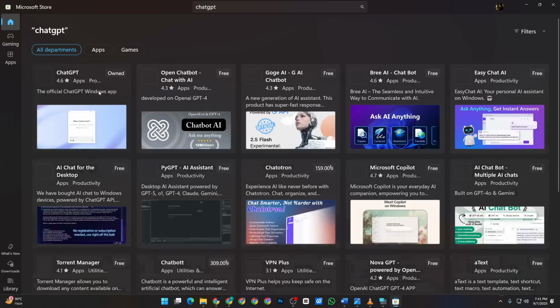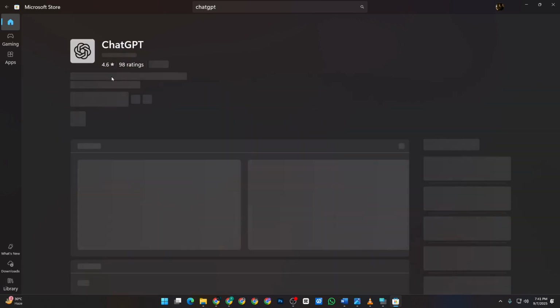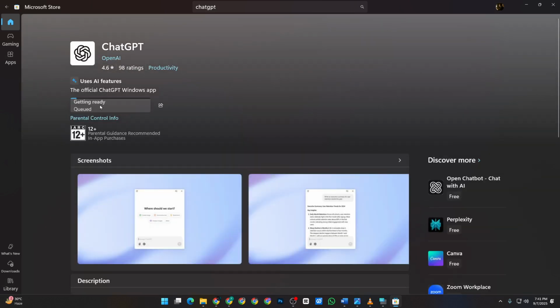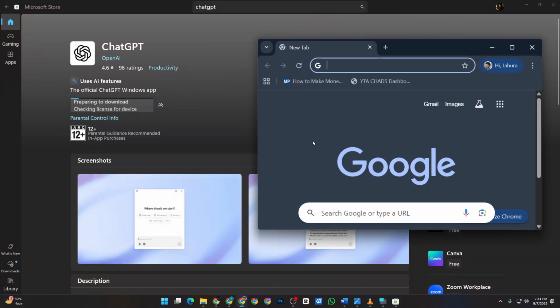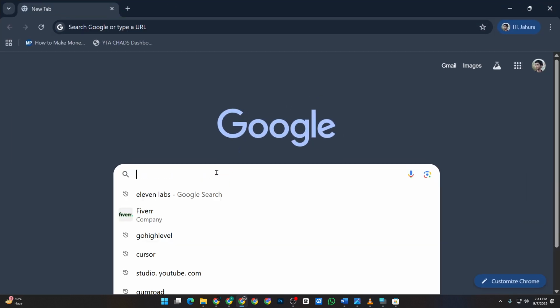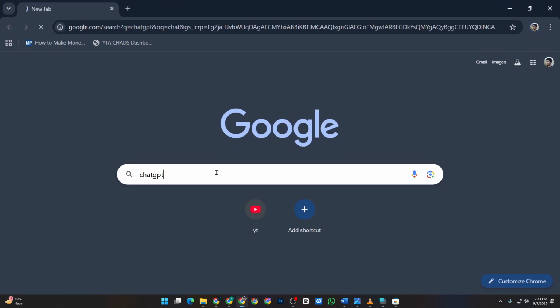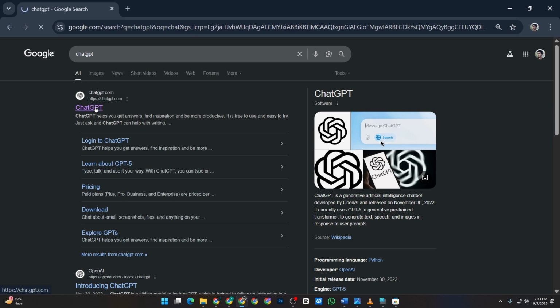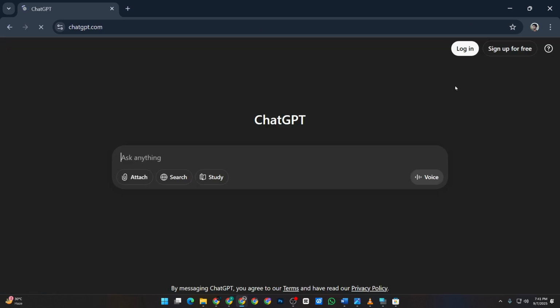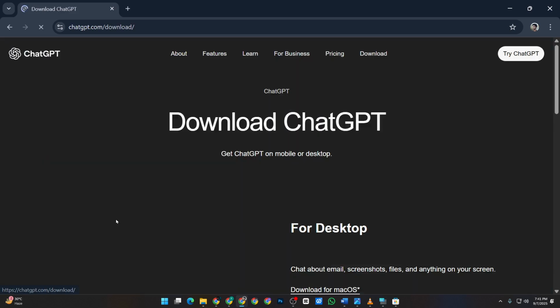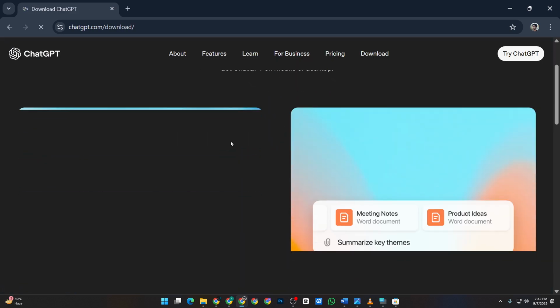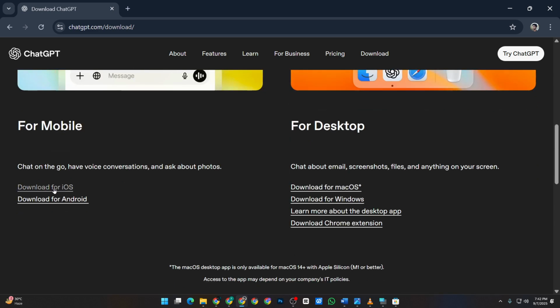You can also download apps from official websites. For example, if you want Google Chrome, search for it in your browser and go to the official Google site. Click Download, then open the installer file and follow the setup steps. Always make sure you're downloading from trusted sources. The Microsoft Store and official company websites are the safest places to get apps.